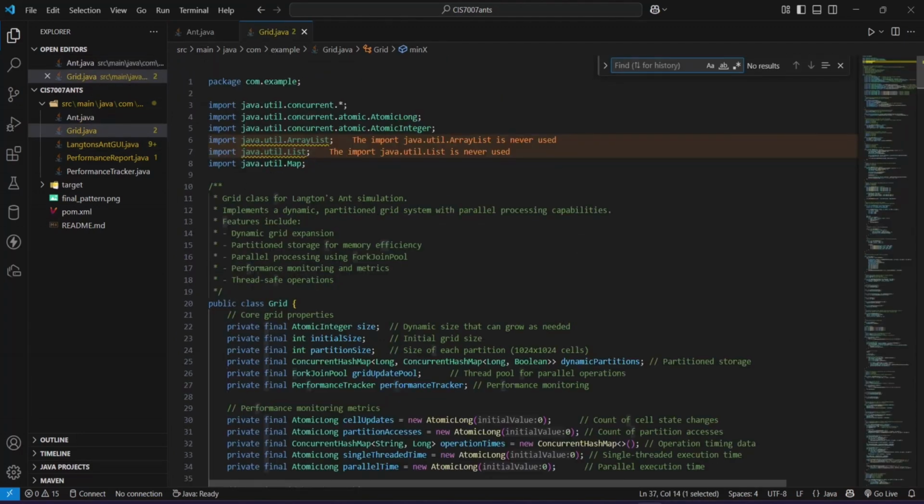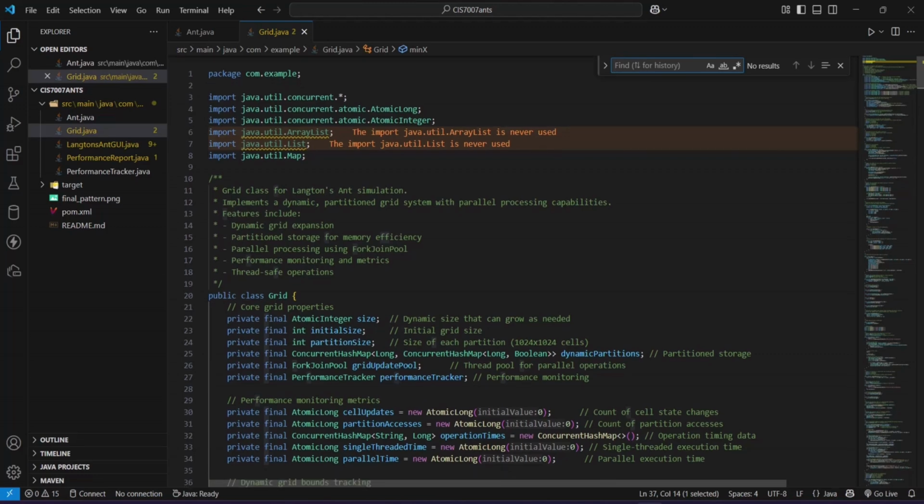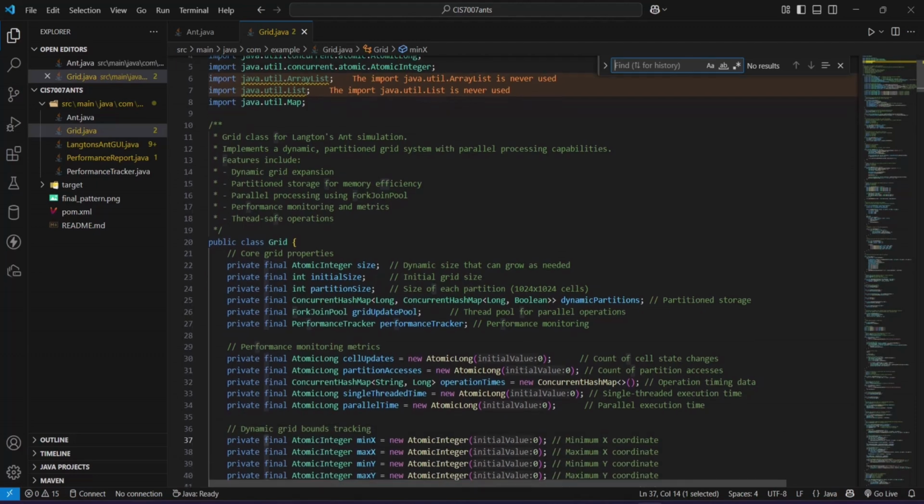The Grid class. The Grid class manages the grid on which the ants move. This class defines the grid size and it handles grid expansion as the ants move beyond the initial boundaries. The grid is partitioned into smaller sections to improve memory efficiency and performance. This partitioning allows the system to process updates in parallel using a fork join pool, which speeds up the simulation, especially for larger grids.